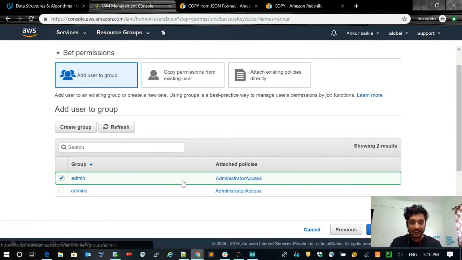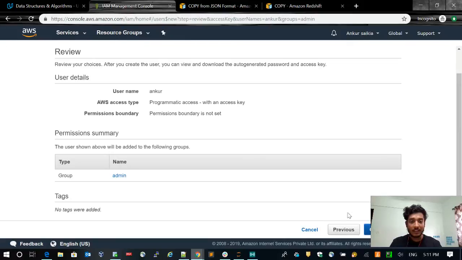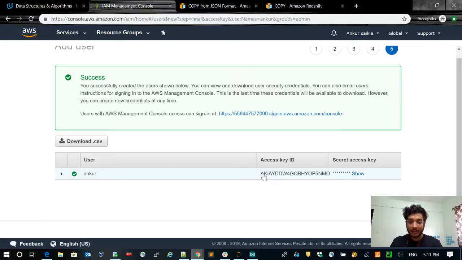Okay, so admin is selected, and I have selected this group. Next, I'll click on the next button here. You don't have to put any key and value pairs here. Yeah, so programmatic access with an access key. Permissions boundary is not set, so this is fine. Group is admin. Done. So once you click on create user here, you will have an access key ID and a secret access key. These are important steps, and we will need those in the next steps.